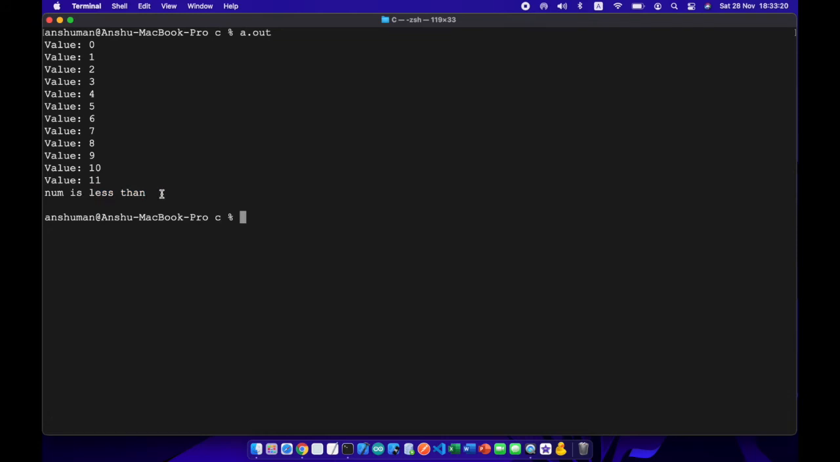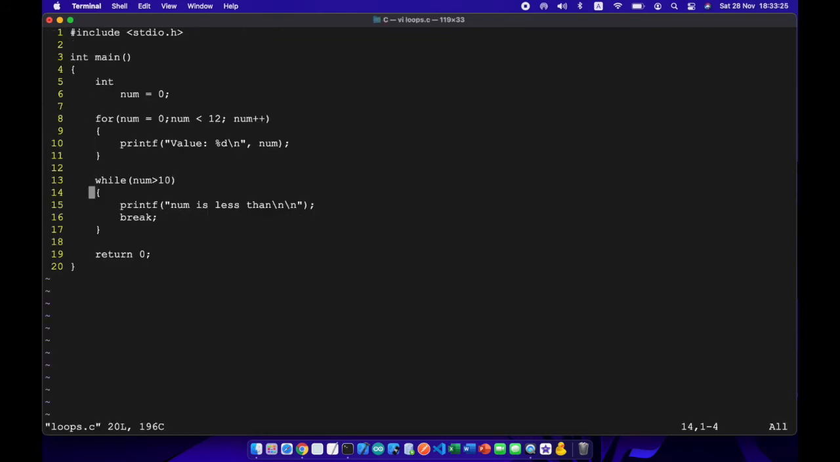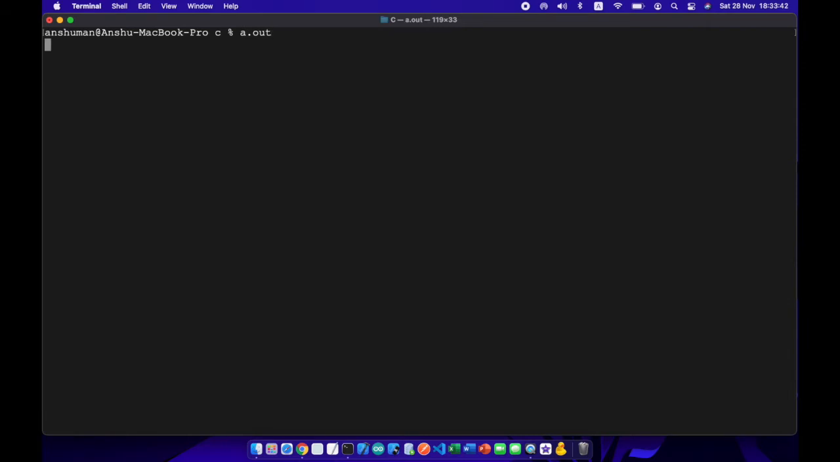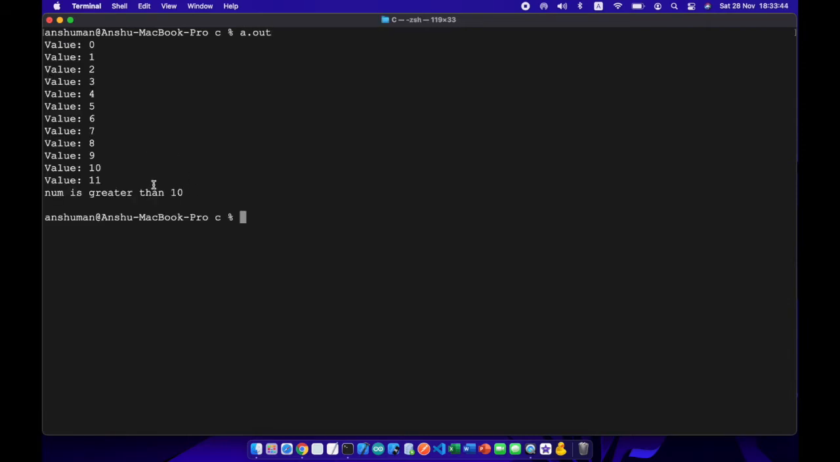It's less than, it's greater than 10. I forgot to change this. Greater than 10. Okay, now let us check it out. There are no compilation errors or warnings, so I can continue. Yay! It's really greater because it's 11. Actually 12 will be considered as greater than 10.